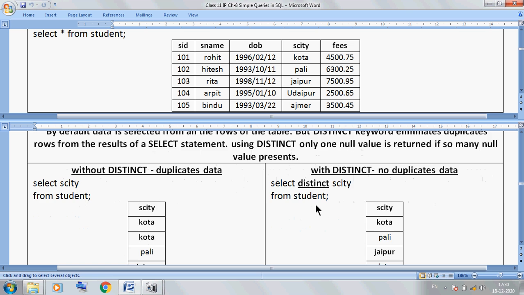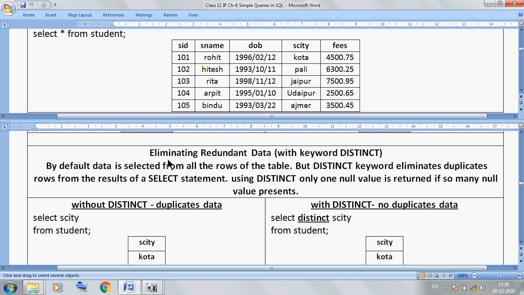Now the new thing is, suppose you want to eliminate redundant data, meaning we want to show results without duplicates. So we can use the DISTINCT keyword.